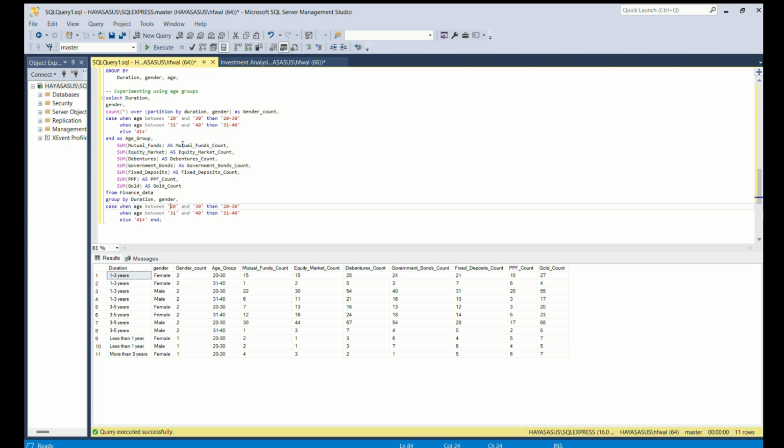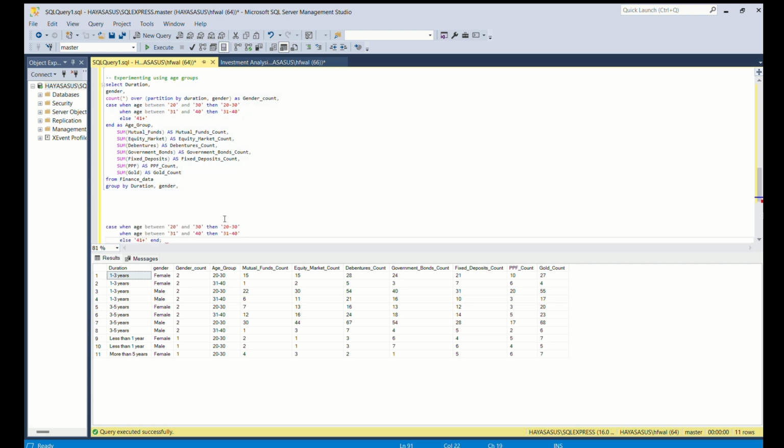We can't write the column name age group here as it is, because otherwise it will throw an error, since age group is not defined according to SQL. So let me make it clearer. I'll remove this and write it a bit lower, and then I use age group as it is, group by age group.